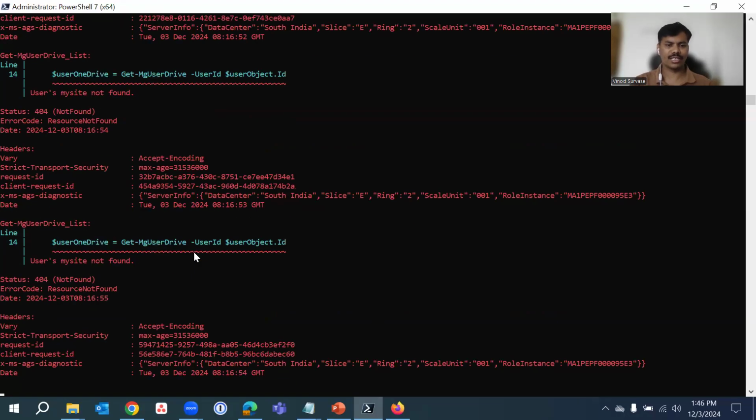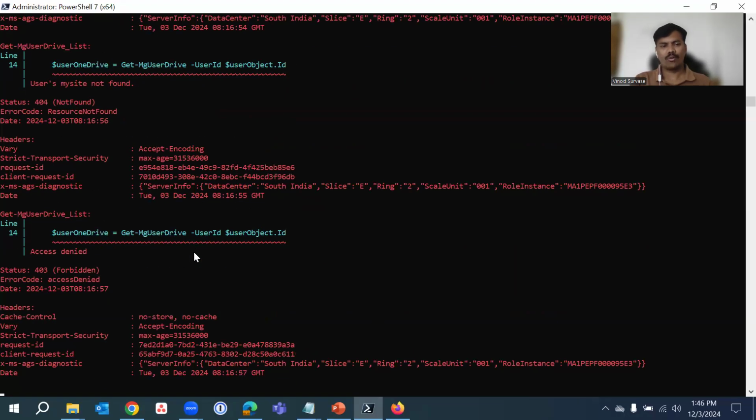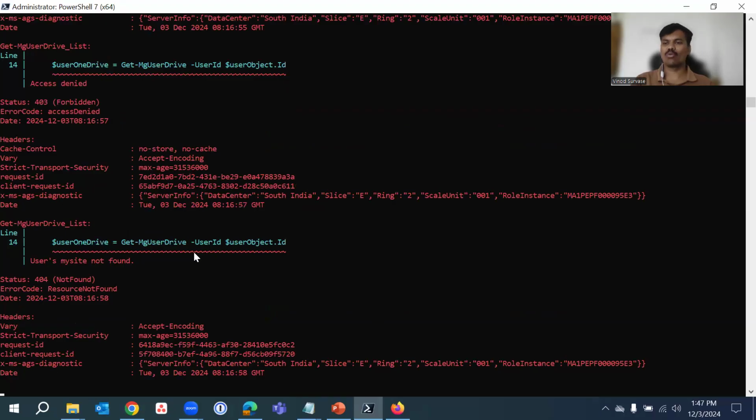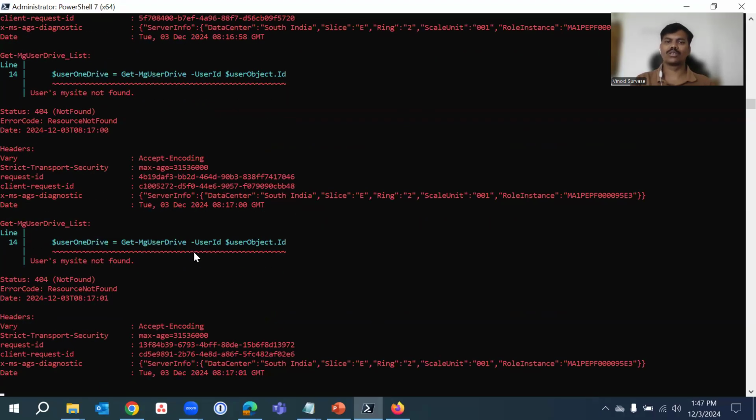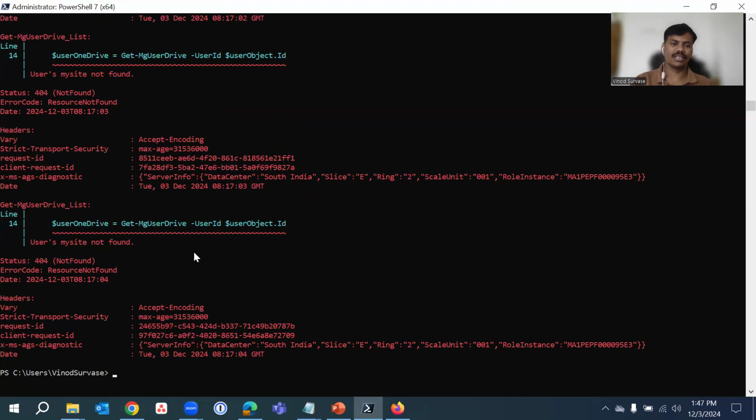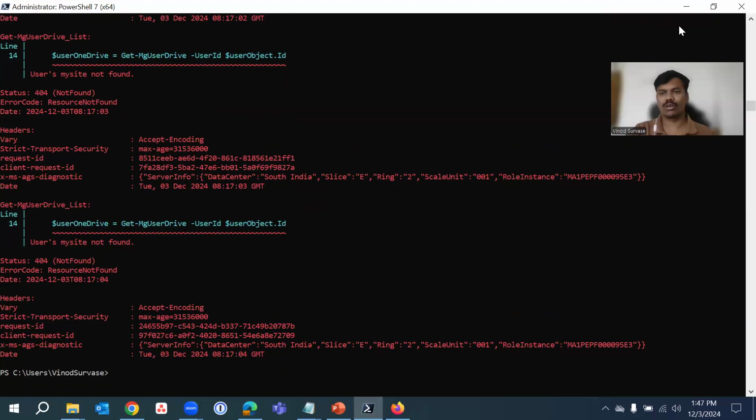And another use case or scenario is, wherever OneDrive is not provisioned for those accounts, you need to provision those OneDrives for those user accounts using PowerShell scripts. And then once that is provisioned, you can simply go ahead and export it, and you can work on your tasks or projects, right?